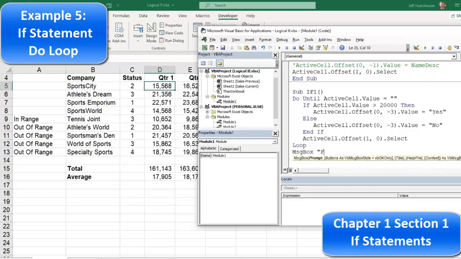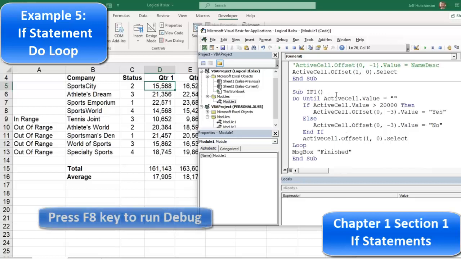Put a double quote and say finished. So we know that when it drops out of the loop, it's going to have a little message box that says that the do loop is finished. You could also put in some other code on top that says if it's D5, or if it's anything other than D5, then maybe we can define it that way. So we can do something like that. Let's just see if this is going to work first. I'm going to do the debug first to see if it's going to find it. There's that.